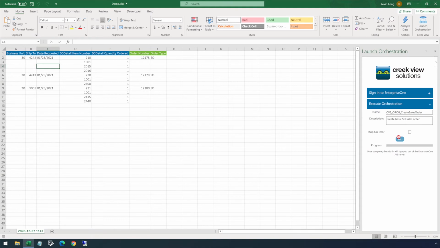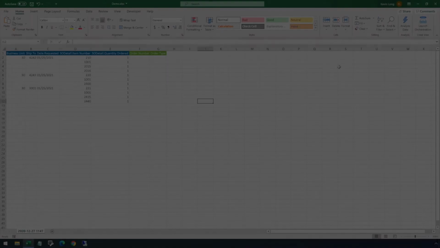When we sign in and run the add-in, you will see that it creates 3 sales orders. Notice that the Worksheet tab is updated with the date and time that the add-in completes. It also signs you out of JD Edwards.